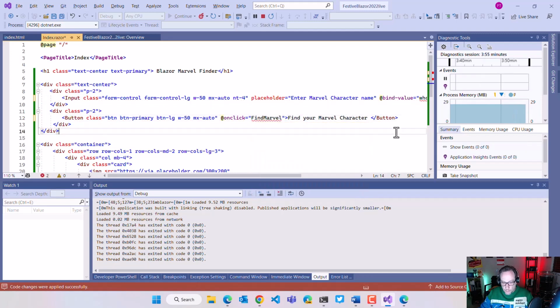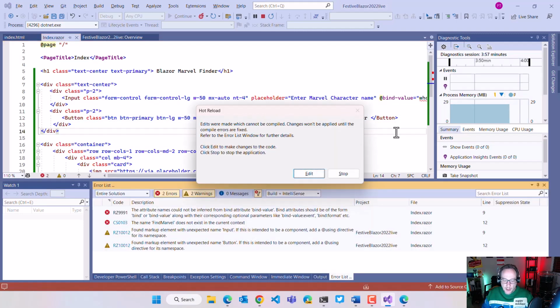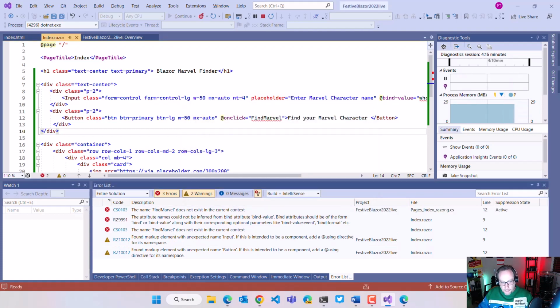Because that's what we want to do. We want to find Marvel characters. Now, when I'm saving it again, as you can see here, since we started editing a little bit more in the code, not just the layout anymore, it's warning me about that hot reload, like, well, you made some edits and I need to run a new compile. So that's what I mentioned before, that depending a bit on the changes you're making, you might need to go through some recompile again.